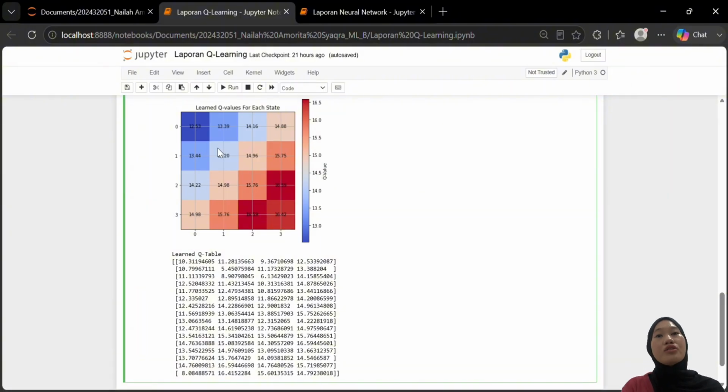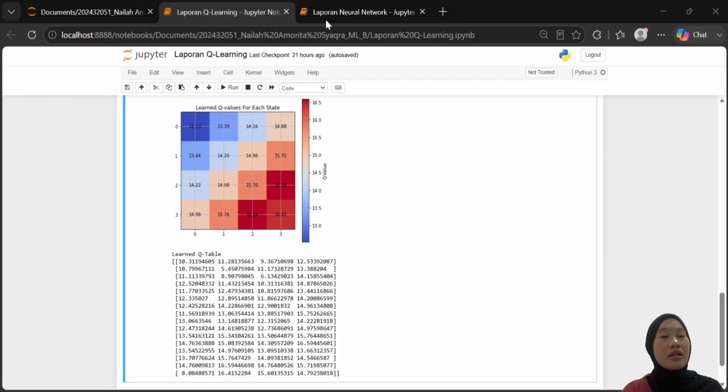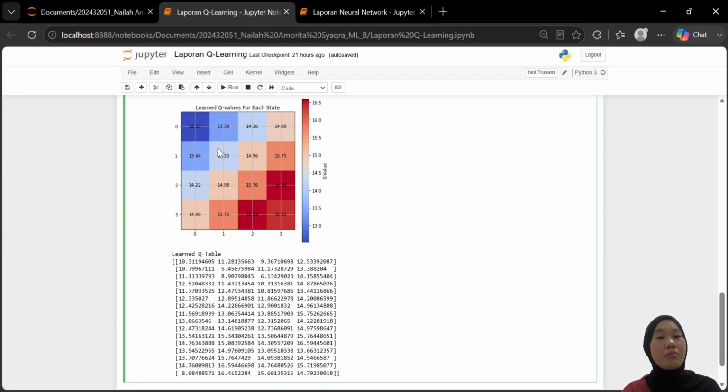And to conclude the series of program demonstrations, we have successfully implemented two distinct artificial intelligence approaches. And first, the multilayer perceptron neural network, which provided an 82% accuracy score in medical classification, and second, the Q-learning algorithm, which successfully trained an autonomous agent to master spatial navigation within a grid world environment. And that completes the entire presentation of my practical report.